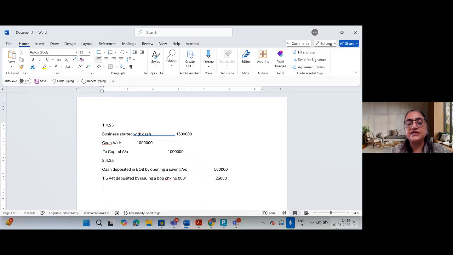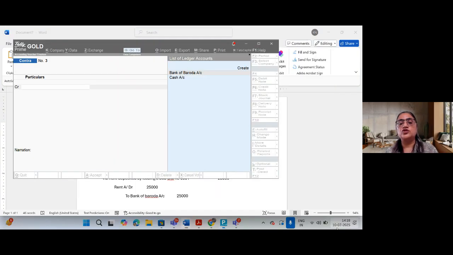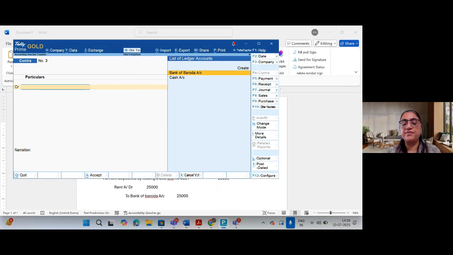What will be the entry? The entry will be rent account debit 25,000 and to Bank of Baroda account credit 25,000. So how can we pass the entry in our Tally? First, open the payment entry, F5. F5 is the shortcut key for payment.